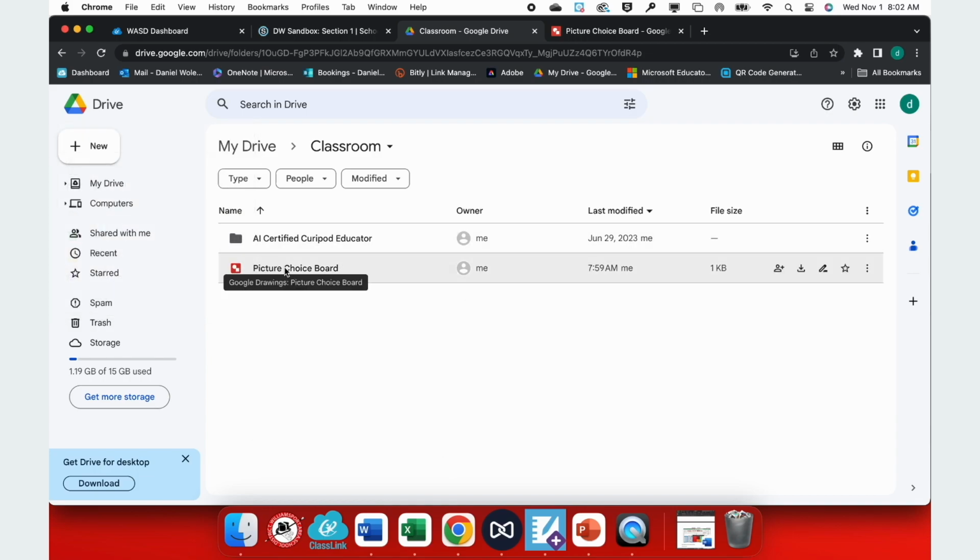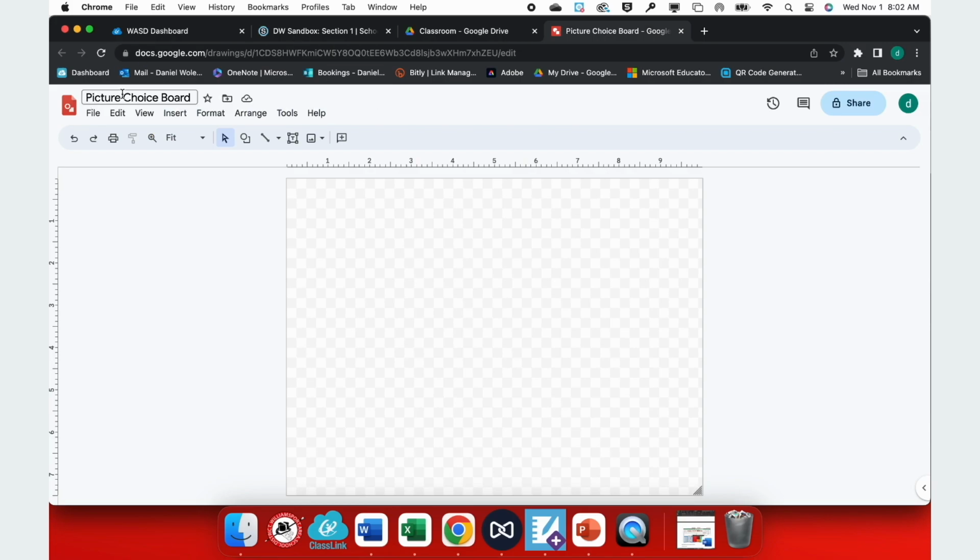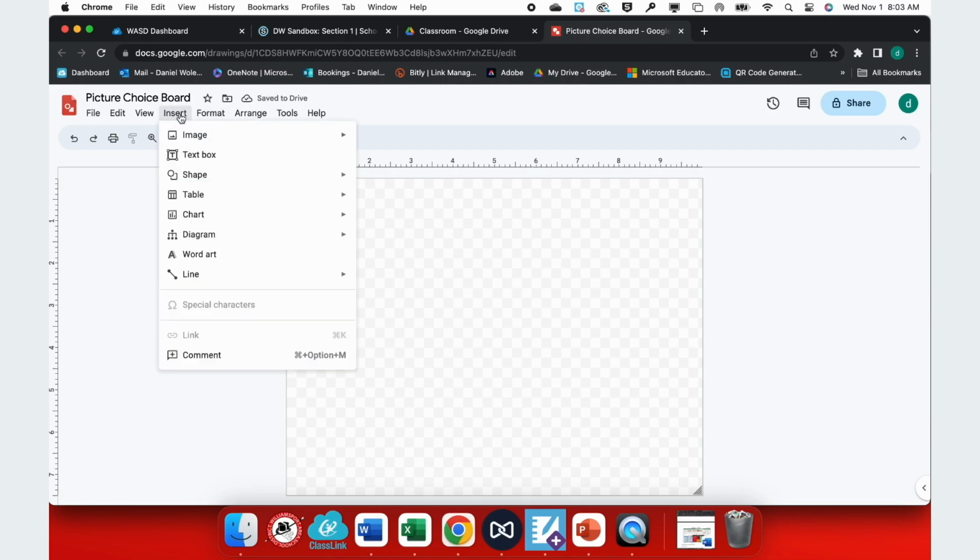We're going to do this in a Google Drawings that I've created right here. And when I open it up, you can see that I've given it a name, Picture Choice Board. You can name it anything you want as long as you understand what it is. Now I want to add some things, starting with pictures. So I could add lines to separate out my pictures or however I want to decorate this.